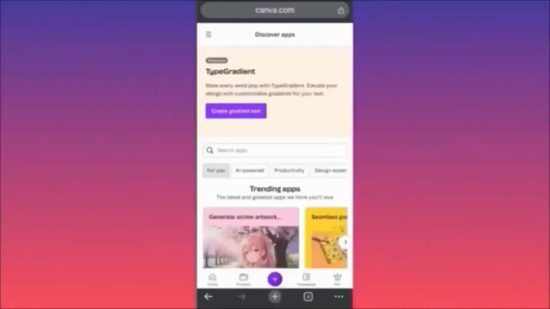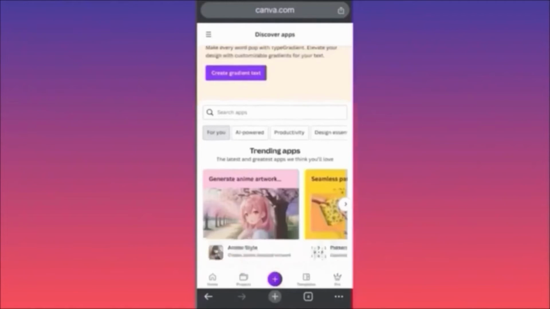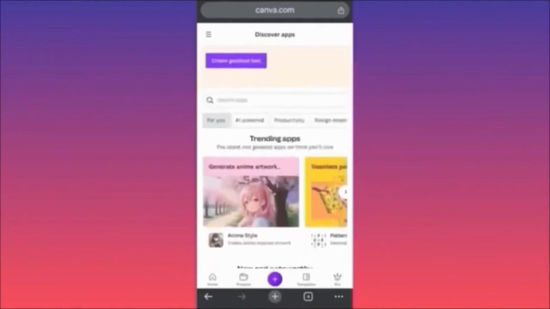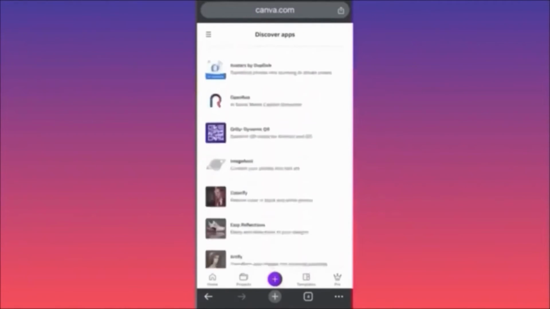Hi guys, in today's video I'm going to show you how to use the Magic Media Studio and how you can utilize different projects by simply using the AI image generator from Canva. All you've got to do is come over here to the apps inside the Canva app, and then scroll down and look for different apps that are currently trending.